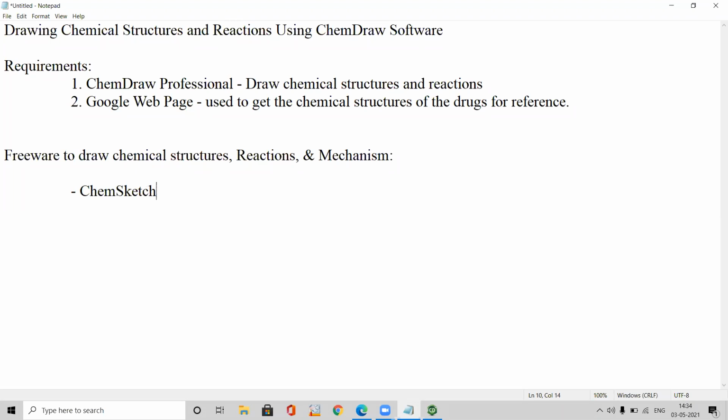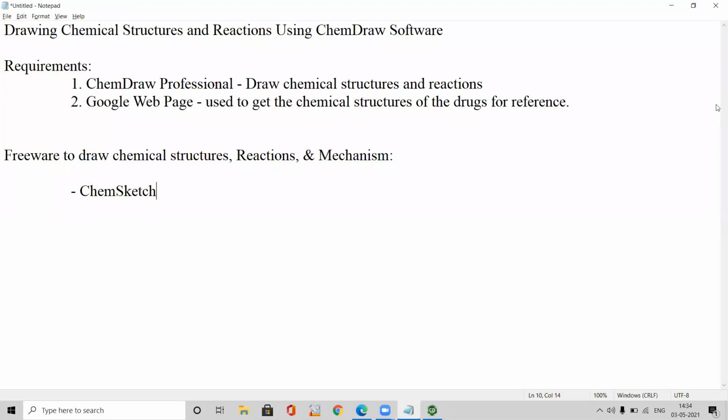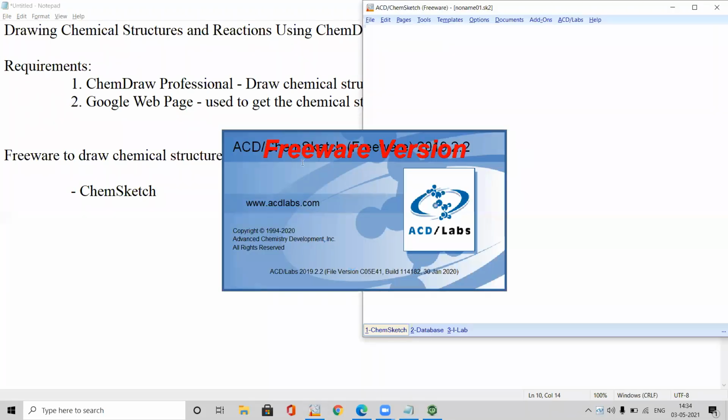is ChemSketch. It is also a little more simplified software. It might be easier even than ChemDraw. You can download ChemSketch for your practice. ChemDraw is almost similar, but ChemSketch is a bit easier compared to ChemDraw, and look-wise, ChemSketch is very good. So I will open ChemSketch also. See here itself, it shows free version.